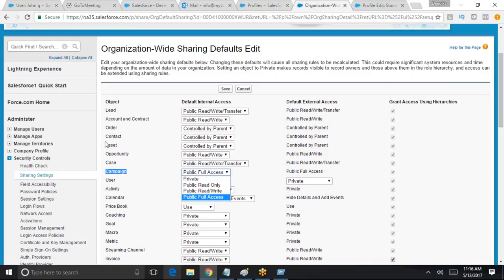Similarly, in the case of the Lead and the Case object, you have another specific one, which is Read/Write/Transfer. What this one does is you can change the ownership, you can search the records, you can report on the records, but this is only available in the case of the Lead object and the Case object. Okay, so there are certain accesses which are available for certain objects only.